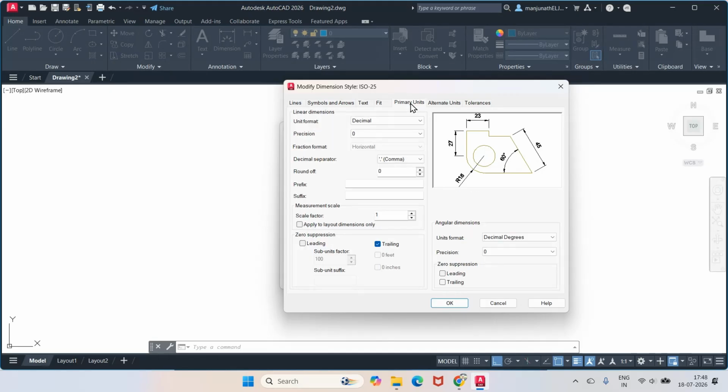Then you go to the primary units. So linear dimension, decimal, precision is 0. You keep it as it is. Then in angular dimension, you make the precision 0 because only in projections of lines do we require the decimals, the linear dimension up to the second decimal point, and in angular dimension up to the second decimal point.